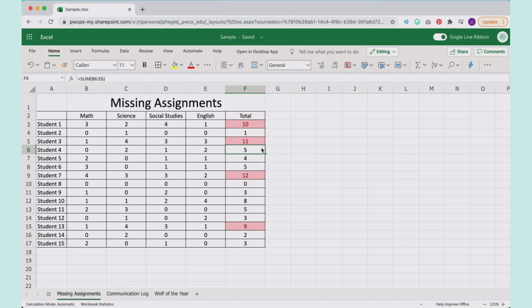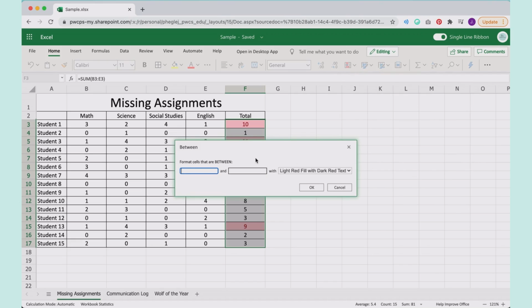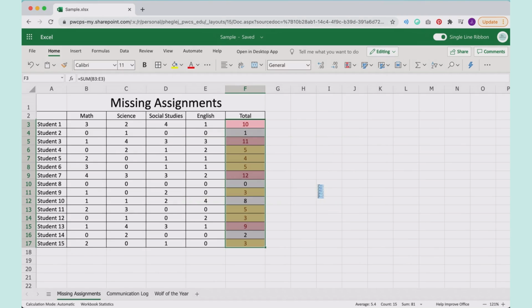There are a few other color options. If I come back here again and say conditional formatting, this time I want between, so let's say between 3 and 7, I can choose this yellow option here. That way I can see kind of who I want to watch. But you are limited to the color options that are listed there.